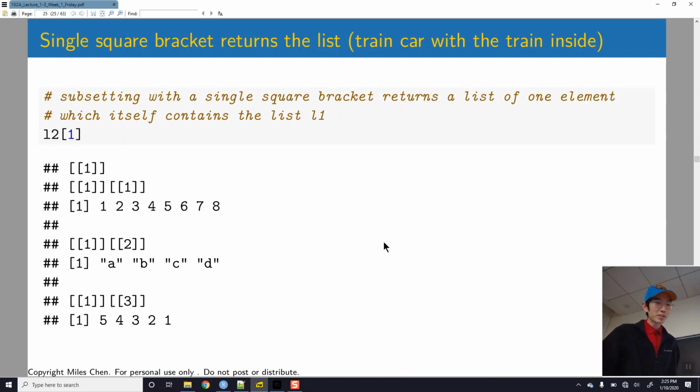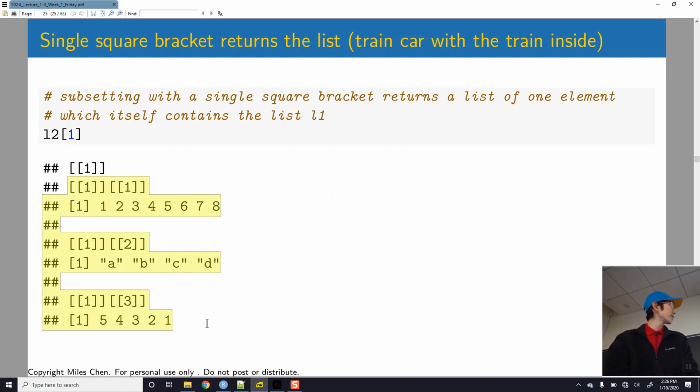Okay, well, that's pretty much what we're going to do. So here, if I do L2 single square bracket 1, it gives me back the entire train. This notation's a little bit hard to read, but you get used to it. So this will say, it is a list of 1, and inside this list is this entire list. And this list consists of 3 train cars: train car 1, train car 2, train car 3. The contents of train car 1 is this atomic vector. The contents of train car 2 is this vector, and the contents of train car 3 is this vector.